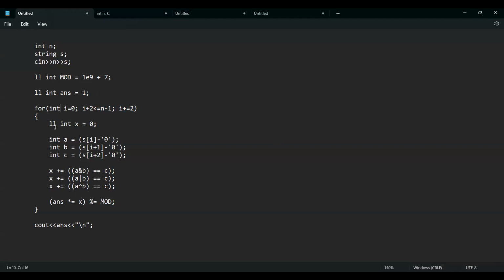Basically for each, I have this X as 0, and then I'm calculating these numbers, whether 0 or 1. So these are those 3 numbers, A, B, and C. Then I'm applying the operation on these. If the result is indeed equal to C, then I'll add 1 to X. Similarly for the other 2 options, I'll add 1 to X. Finally, I'll multiply my answer with this X, and finally, I can print it. So if this is clear, I'll move to the next problem.